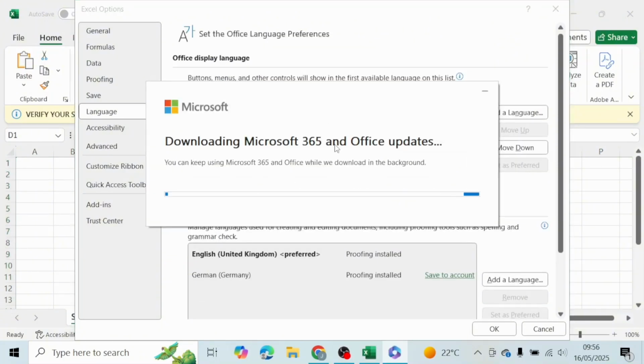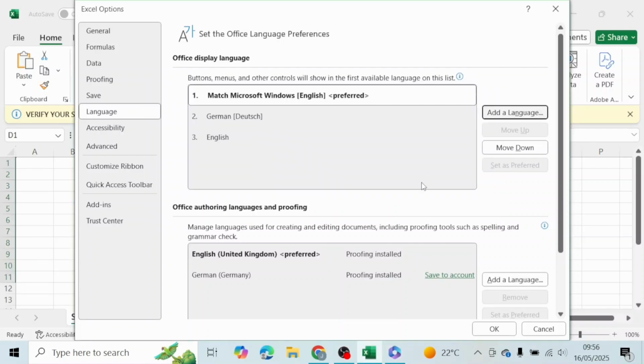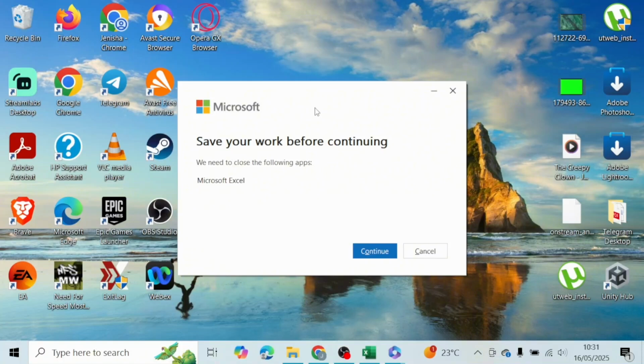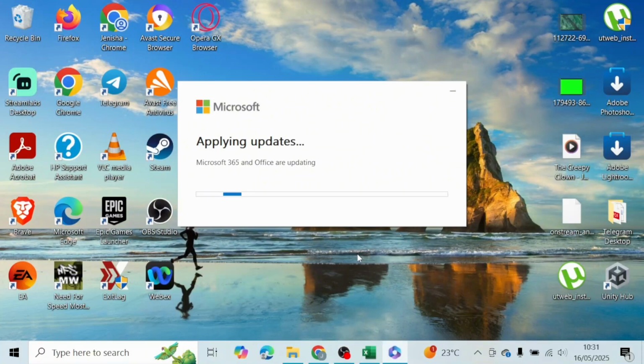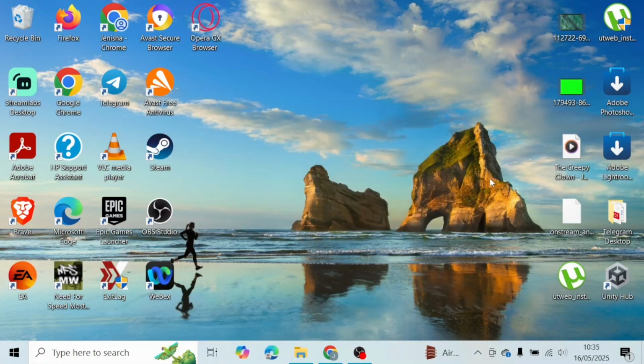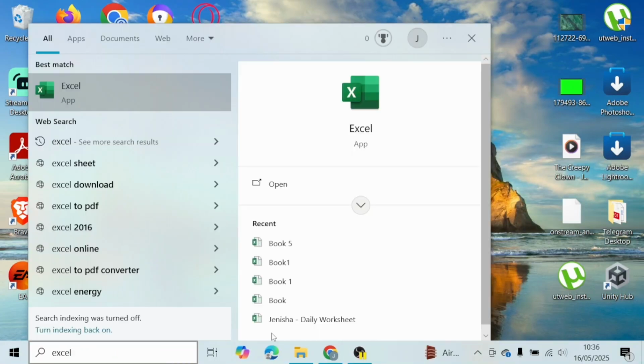And then wait for this download to be completed. It may take a while for this to be downloaded. Just wait for it to be done. Once it is done, you need to save your work before continuing. Just click on Continue and wait for this update to be applied. Close the app and go ahead and open up your Excel application again once everything is done.